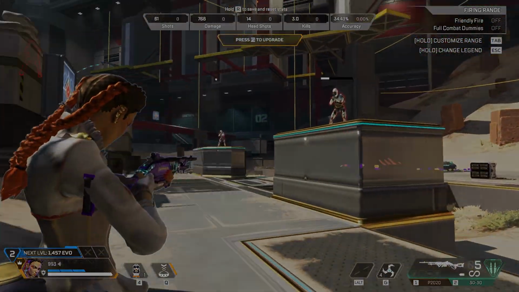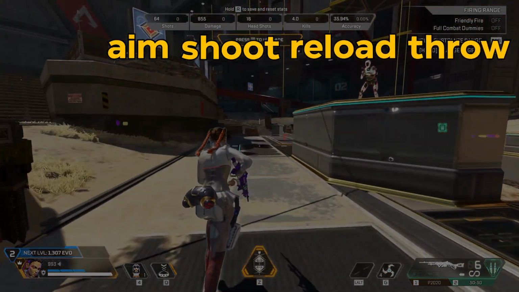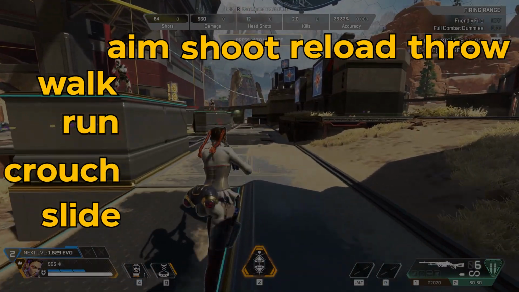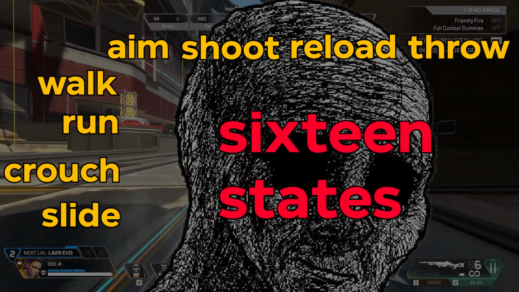Short basics. Imagine you want to be able to aim, shoot, reload and throw grenades with your torso, all together with being able to walk, run, crouch and slide with your legs.